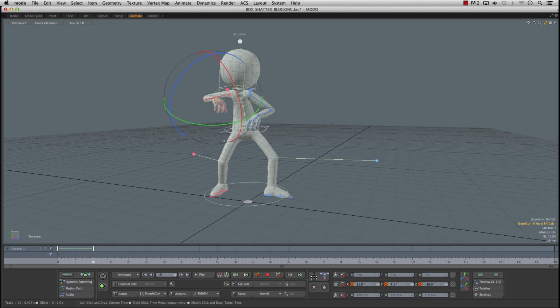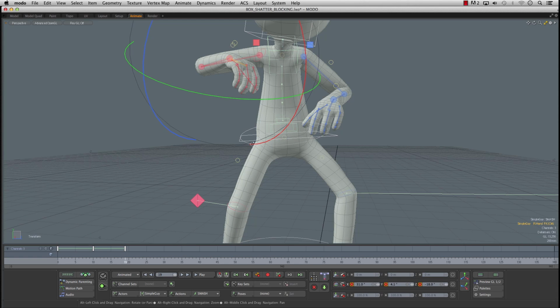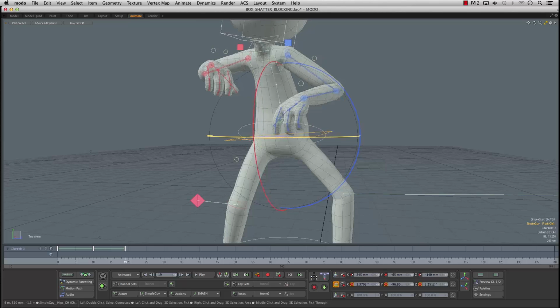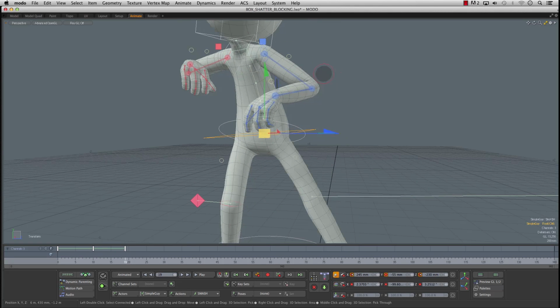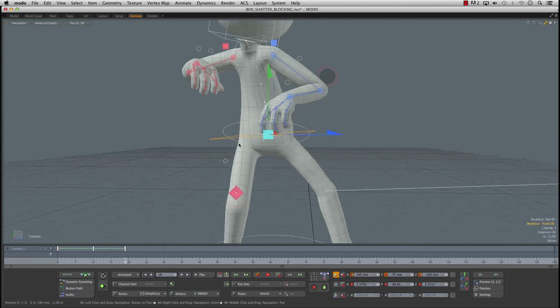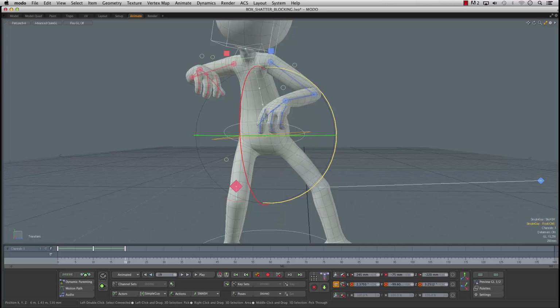So now we're going to need to really crank this up. So I'll go forward another 10, key it again. And now this will be kind of like our anticipation. Let's go back. Almost like a baseball pitcher now. Put this back.